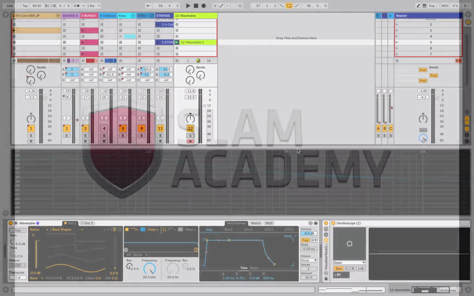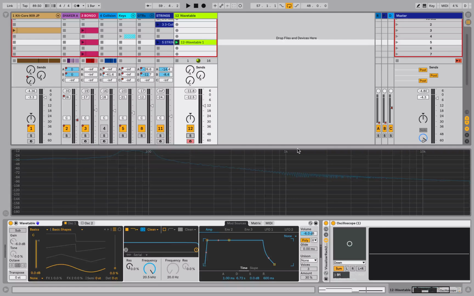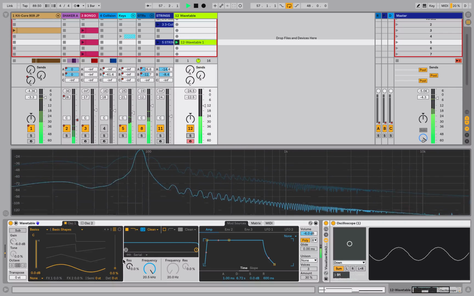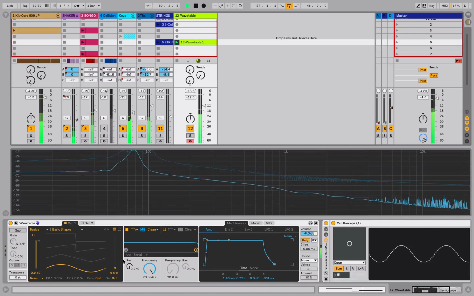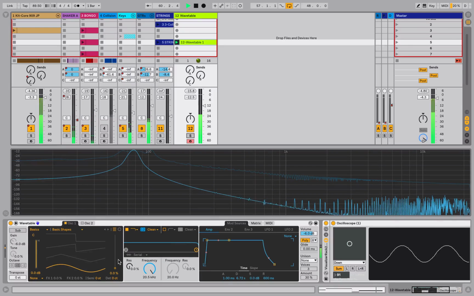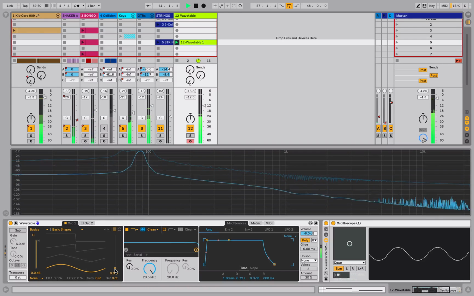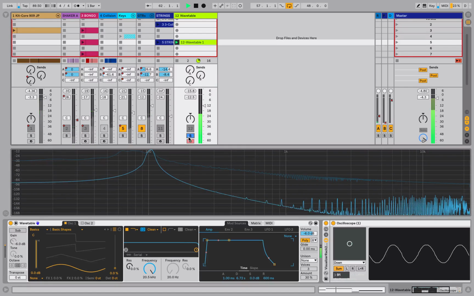I'm excited to show you how I use the new Ableton Live 10 Wavetable Synth in this track. Let's check it out really quick. I got just a nice sub bass in here.